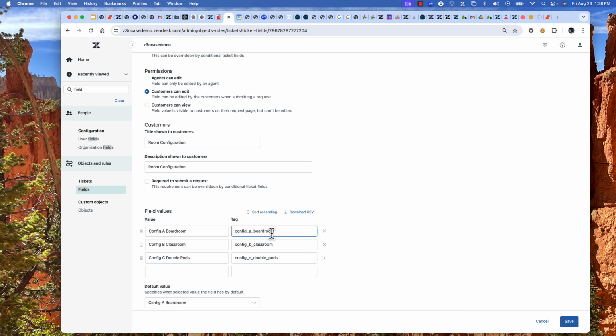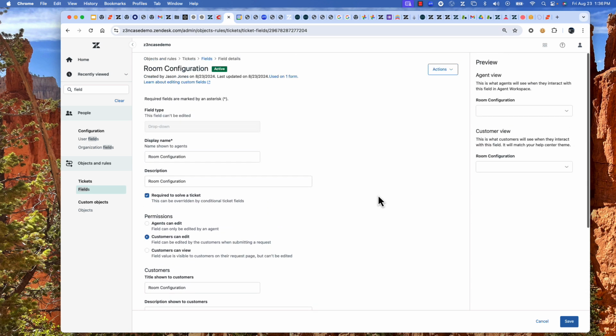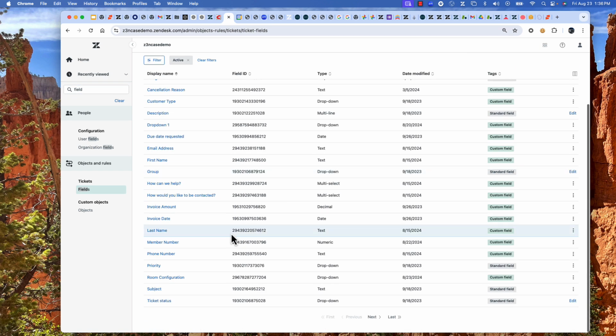Keep an eye on these here. The tags are actually what needs to be put into the string. So it's a combination of that. And if we go back to the form, well, actually, let's go back to the field ID and I'll show you that. So there's an ID number here for room configuration that needs to be in the string.